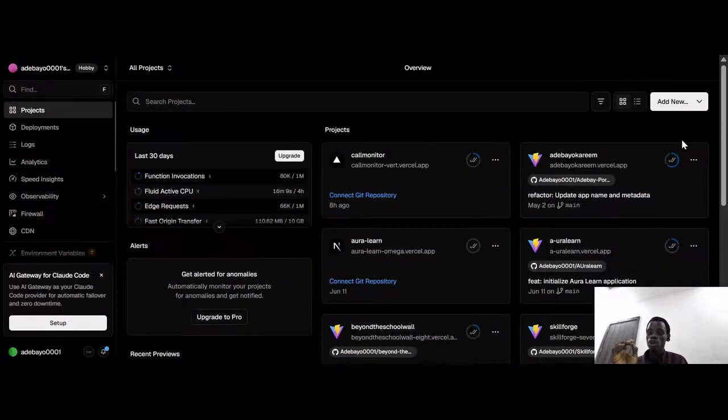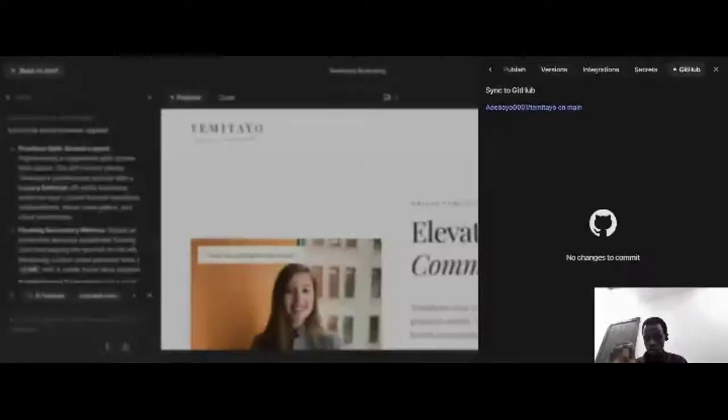Now that you have pushed your code to GitHub, automatically Vercel will pick it up because they are interacting. It's not complex. You have to take it step by step. Let me start again from Google AI.